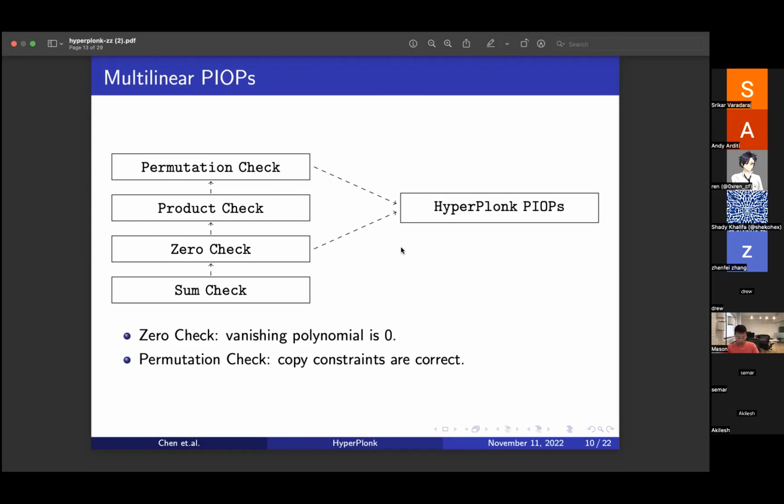I'm going to stop again just to see if there are questions, because the next step would be on the sum checks.